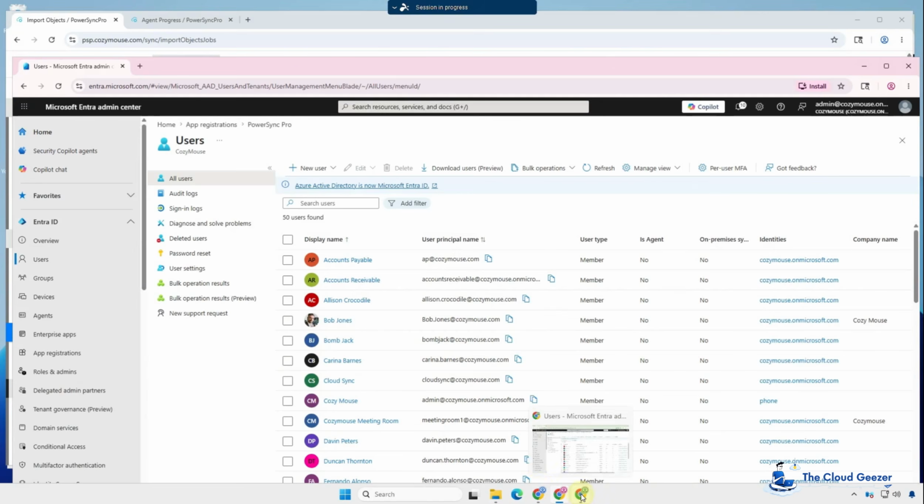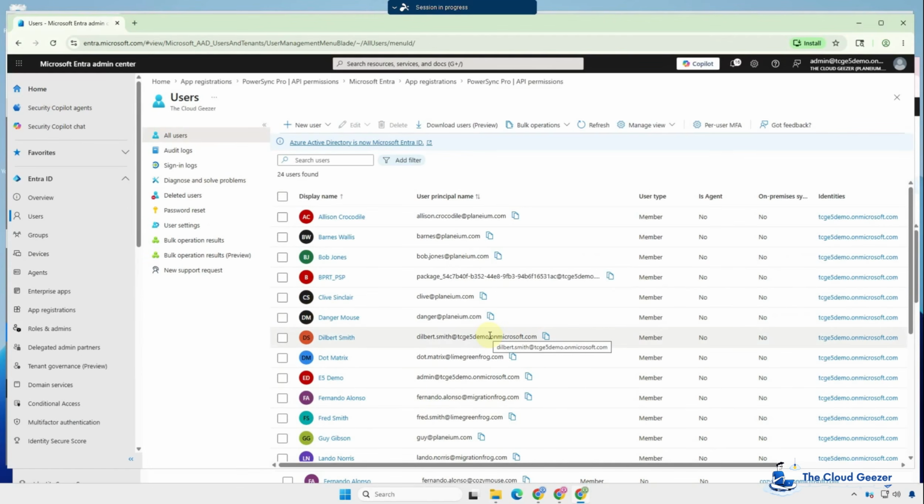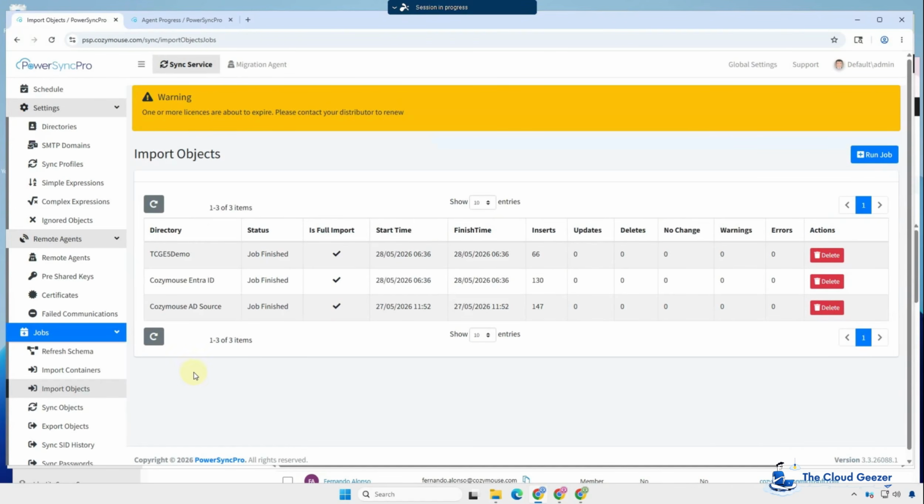And we're going to push it out the other end into, as you can see here, the TCG. We're going to migrate them into Planium.com. So they'll become Planium.com when they're originally CozyMouse.com. We're just going to push the accounts across and do a bit of a translation on them to get them across there. So let's jump back into the sync profile and show you how we set up, because it's the sync profile that really does all the work here.